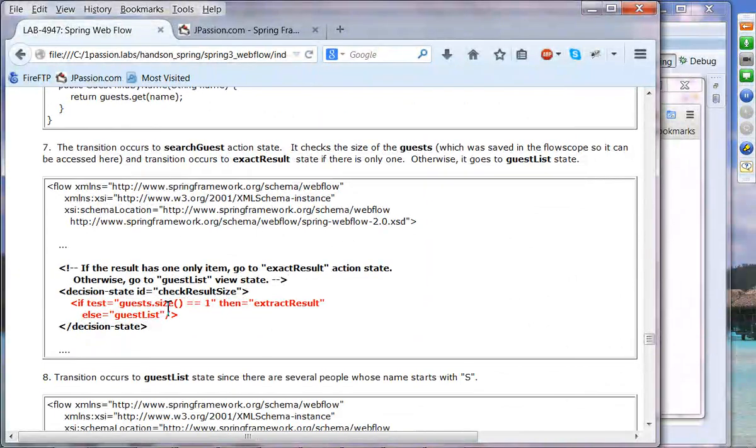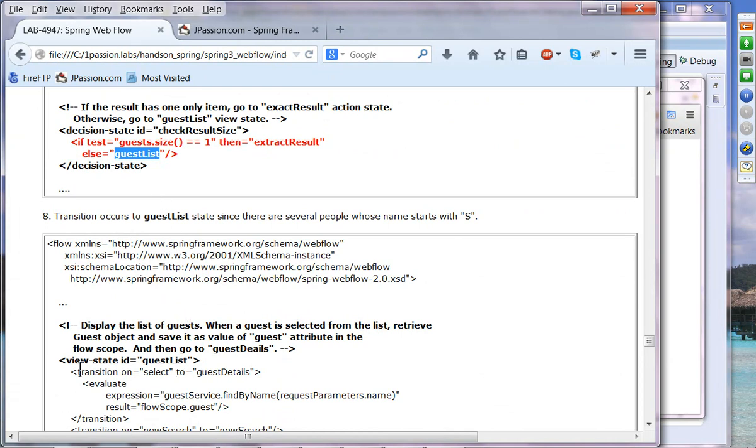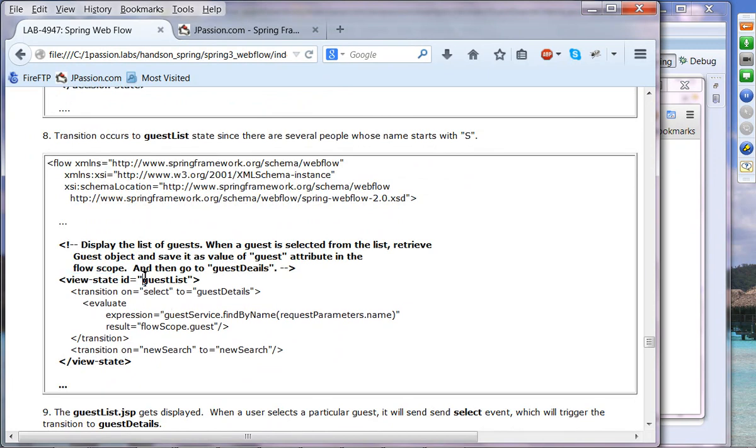The check result size state is a decision state. It depends on whether the guest size is 1, which is the case when the search criteria is SHIN. If the search criteria is S, then the guest size is supposed to be 4. If it is not 1, it will go to the guest list state. That is a view state again, so in this case it's going to display the guest list.jsp page.